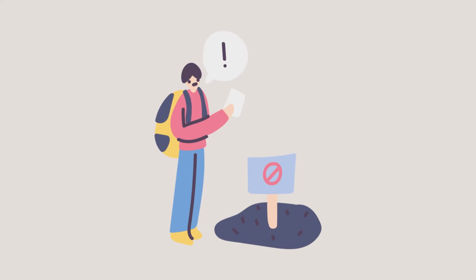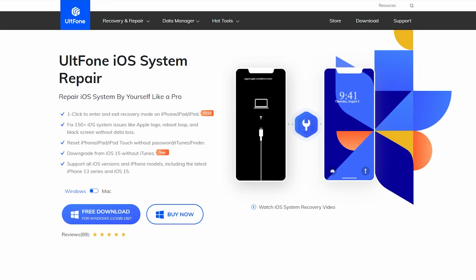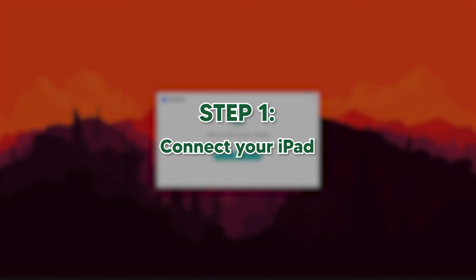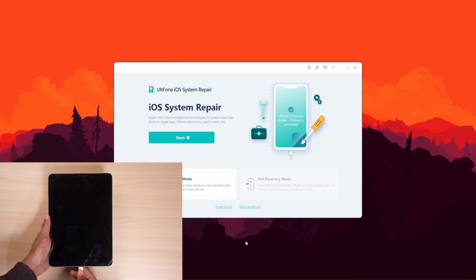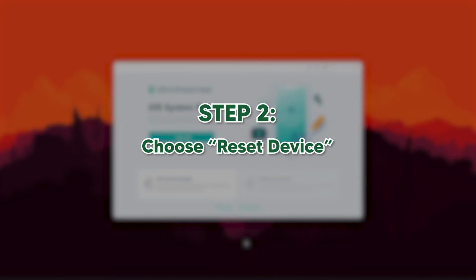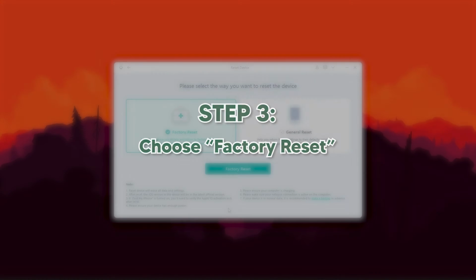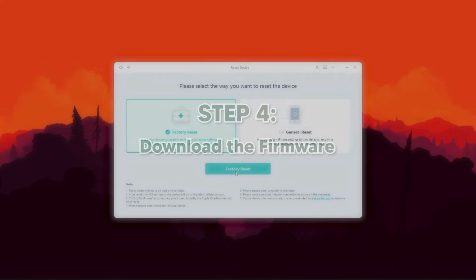If the first method fails, UltFone iOS System Repair deserves a try. The software can repair your iOS device from more than 150 system problems. Step 1. Launch the software and connect your iPad to the Windows or Mac via USB cable. Step 2. Once the device is connected, select the Reset Device option at the bottom. Step 3. Choose the Factory Reset mode and click on the Factory Reset button to proceed.